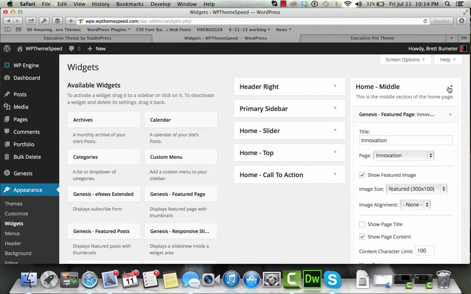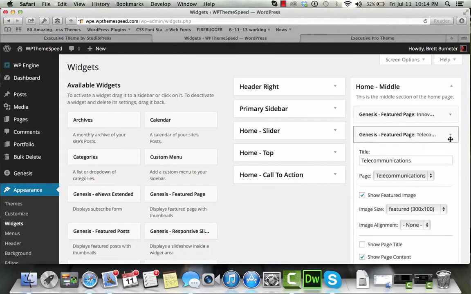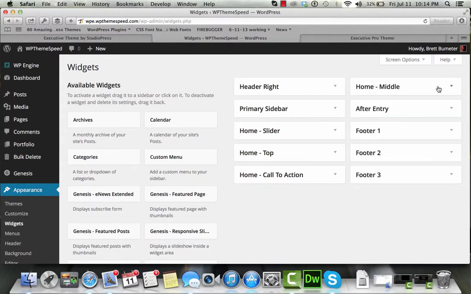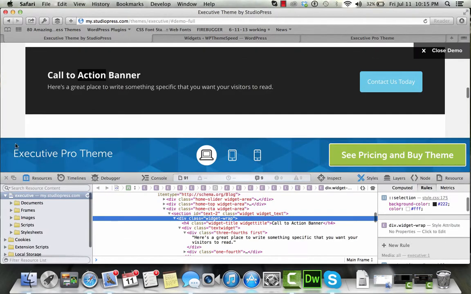We've already done home middle. We added each of those featured pages in there. So let's take a look and see what we have left to do.